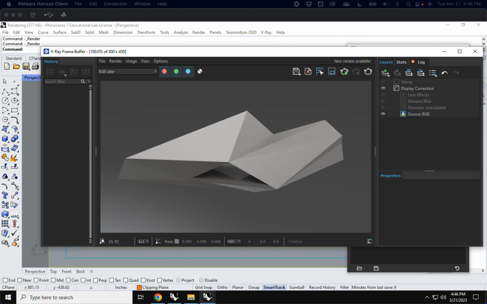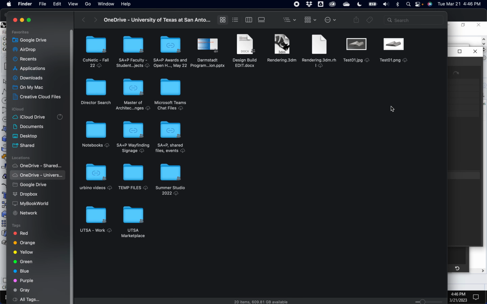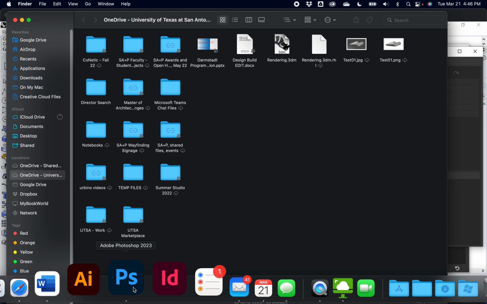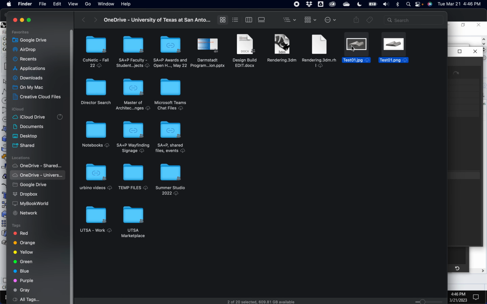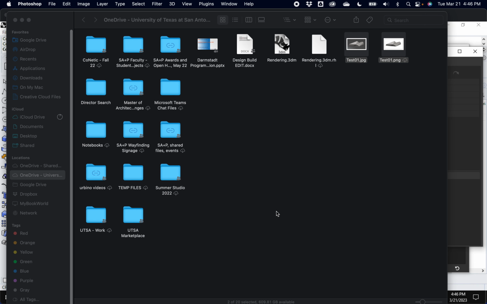But I should have now saved it to my OneDrive, and here it is, OneDrive. So now I have both of these images here. I have Photoshop open, and I'm going to drag both of these, or open both of these in my Photoshop on my computer, on my laptop.